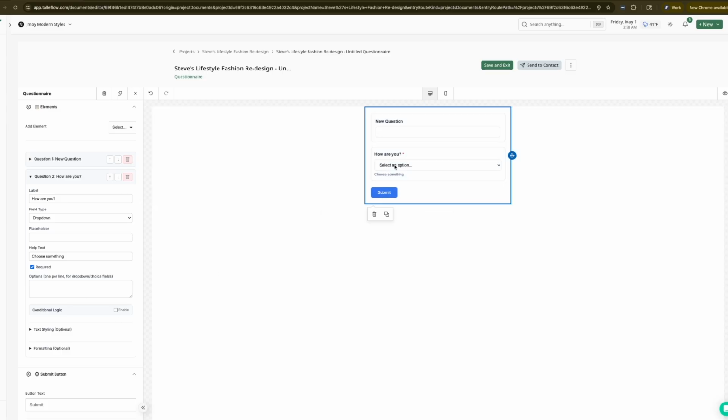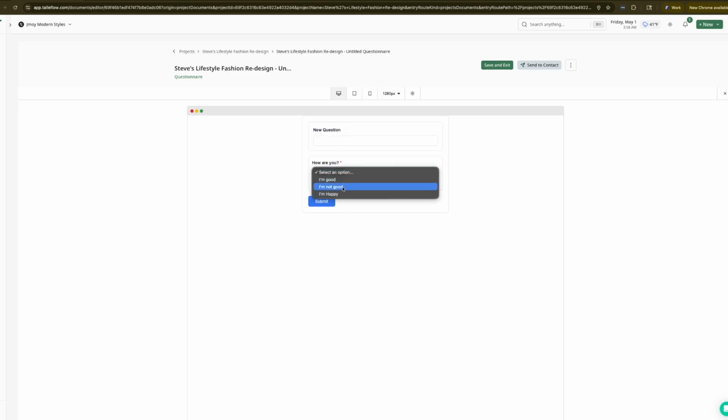And then for something like multiple choice or drop down, you add all of your options in this little box here, and each option is a new line. So I'm good, I'm not good, I'm happy. So each of these will show up as an option. In order to preview what you've done, you can click on this icon here to preview, and here you can check to see, okay, cool, it's working.